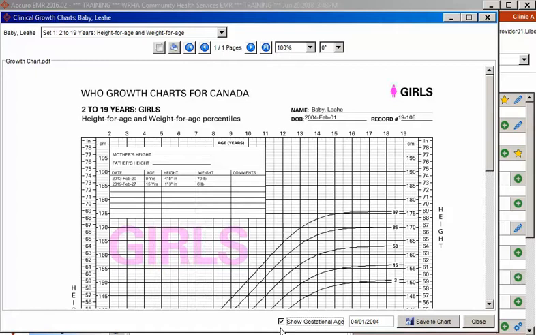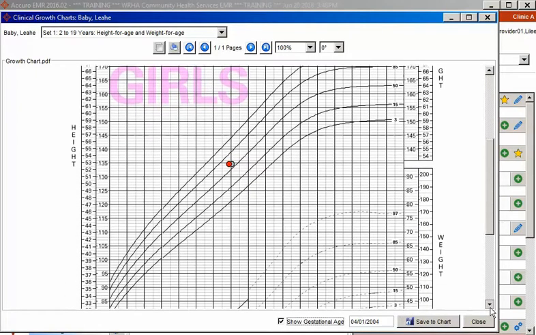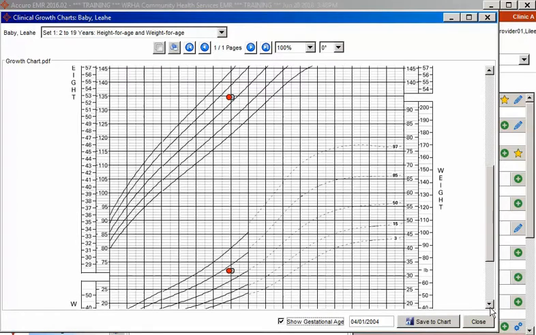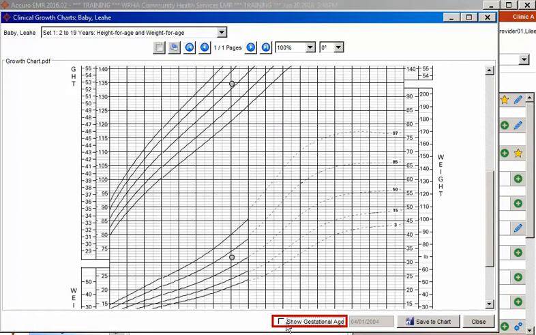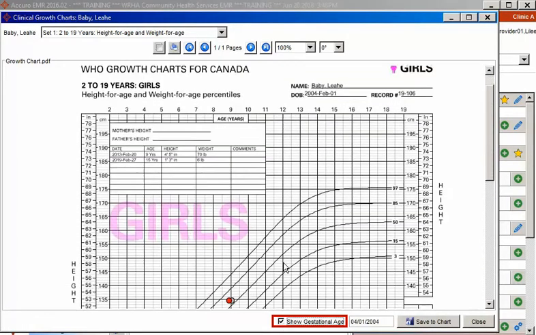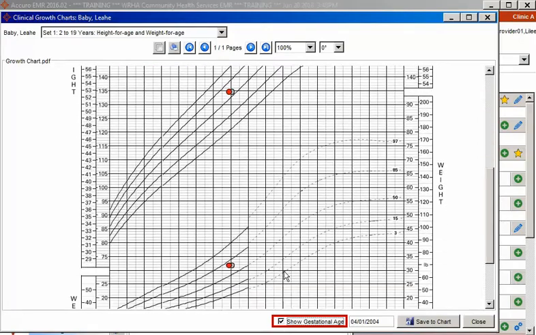The data based on the actual birth date is displayed as gray dots. The data based on what should have been their birth date is displayed as red dots. The second birth date can be turned on and off by clicking the Show Gestational Age checkbox at the bottom of the appropriate clinical growth chart. The second date is remembered by the chart for the next time it is used.